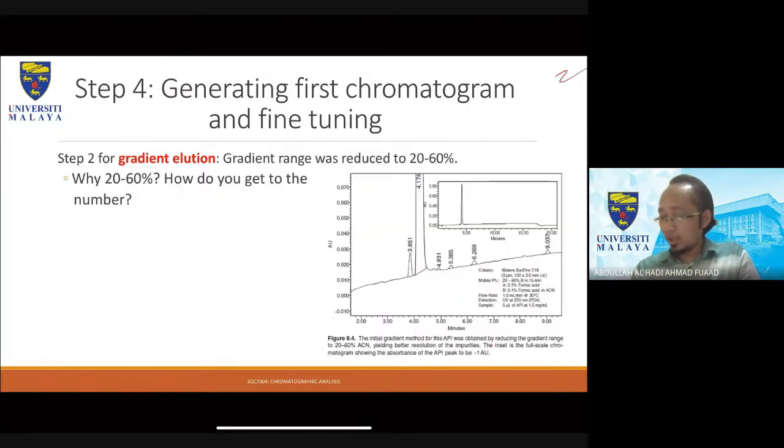All right. Once you have analyzed your best wavelength for your detector, and you know that the sample elutes at about 30%, what you can do next is adjust the gradient range so that you will just focus on 20 to 60. Previously I mentioned that you can reduce it from 5 to 50. Now you can also make it shorter at the very beginning.